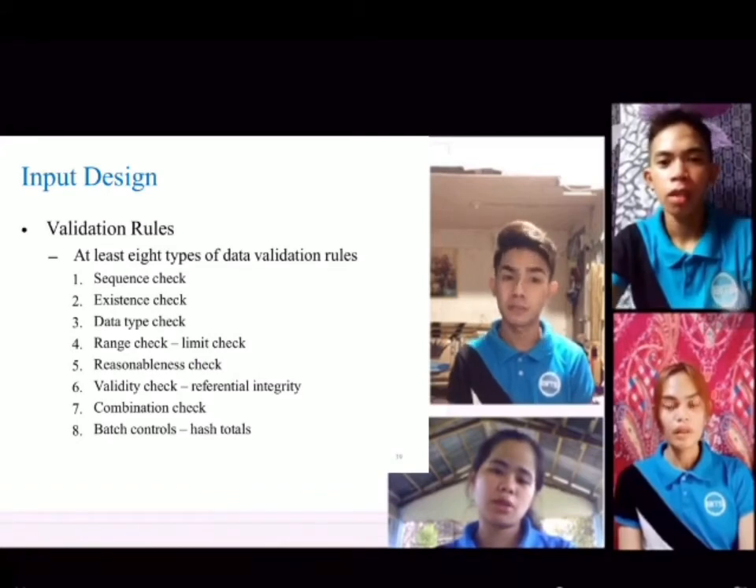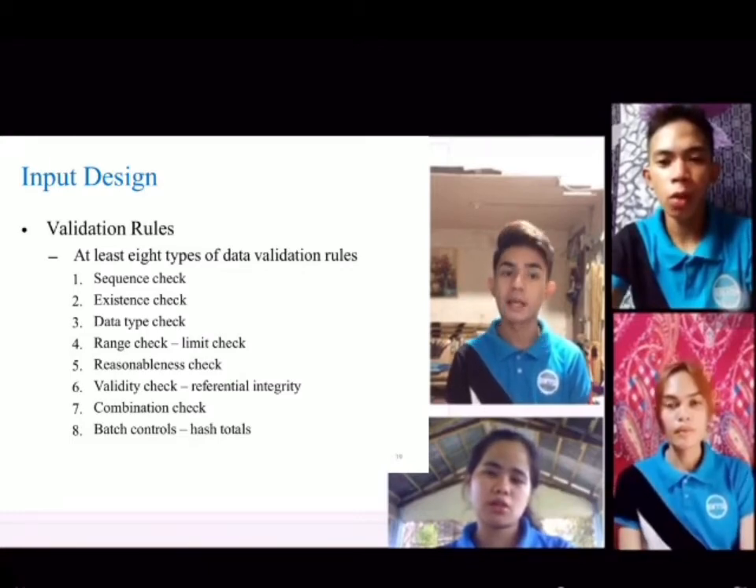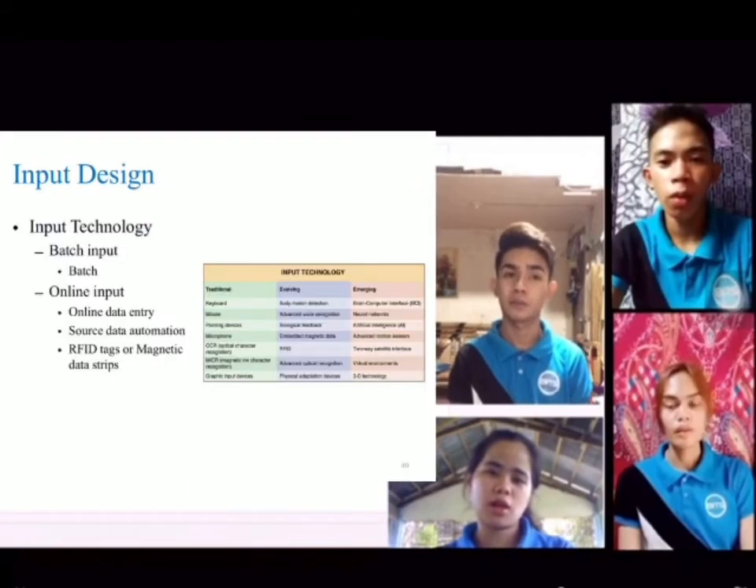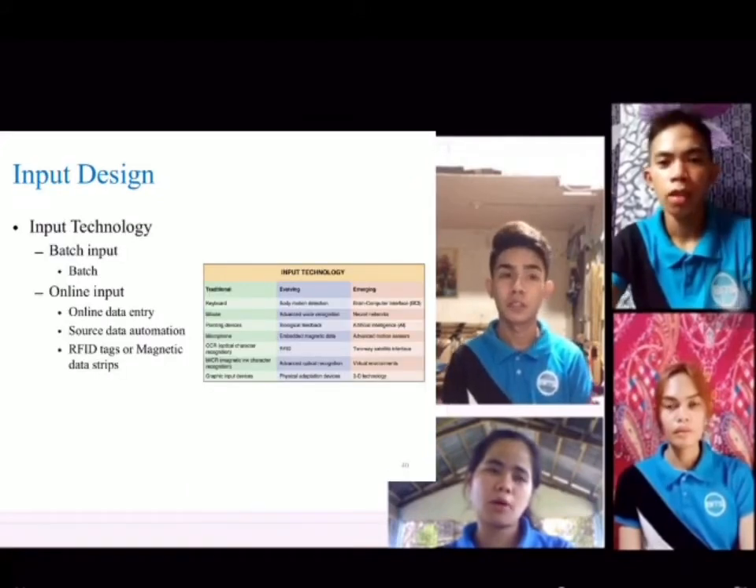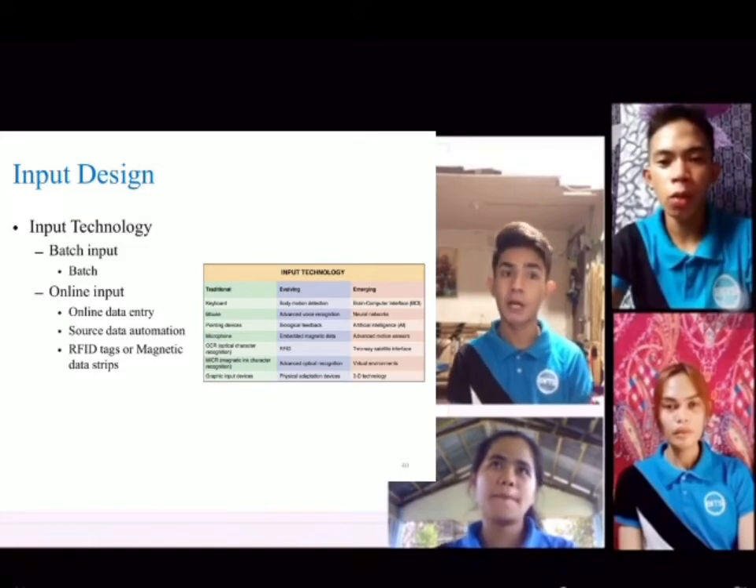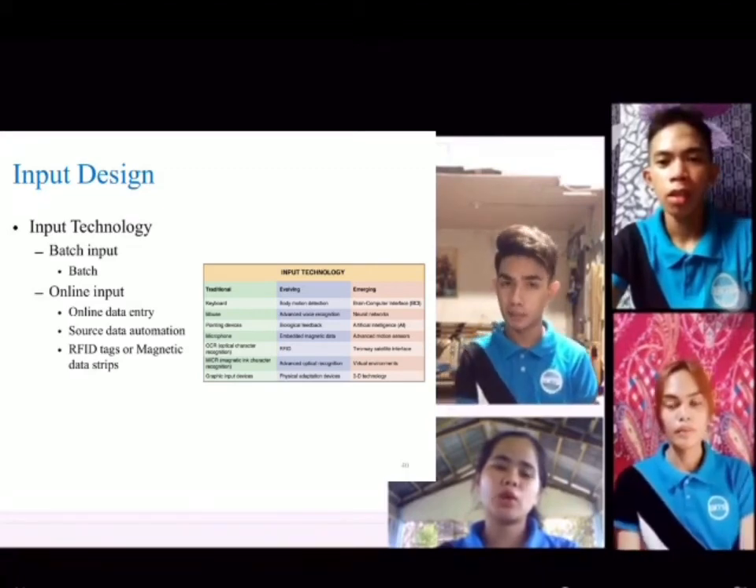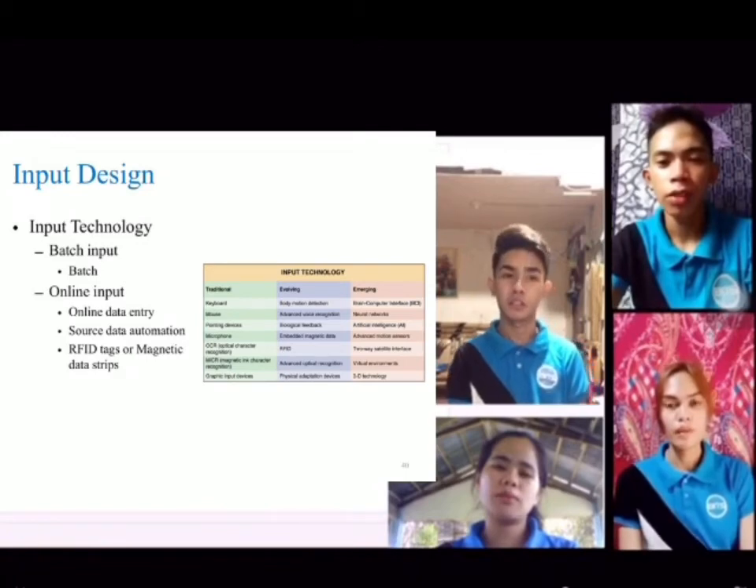5th is reasonableness check. 6 is validity check, referential integrity. 7 is combination check. 8 is batch control hash tools. So, input technology: there are traditional, evolving, and emerging input technologies. Under the traditional input technology are the keyboard, mouse, pointing device, microphones, OCR or optical character recognition, MICR or magnetic ink character recognition, and graphic input devices.